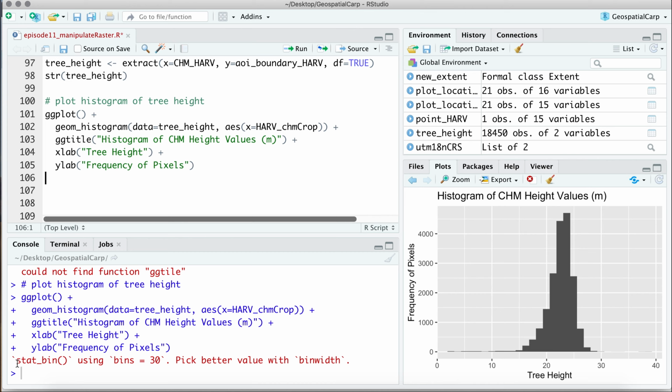Okay, we got our normal message with a histogram, which is saying that it used some bins for us. So it defined the number of bins to be 30. That's fine for this case. We just wanted to get a quick histogram. And now we can see the distribution of the tree height that we have from within our AOI boundary polygon. So here we can see maybe a peak just under 25, maybe around 23 meters, but that it ranges from almost 0 to upwards of 30 or even 40 meters. So that's a really nice way to see the data that exists in a raster file. Again, you could summarize the distribution of canopy height or tree height within a particular plot or within a particular boundary.